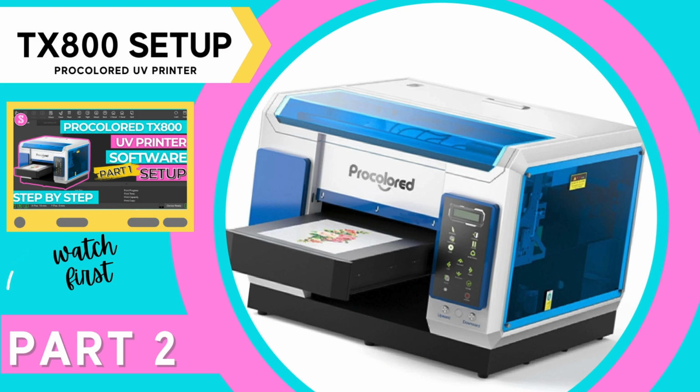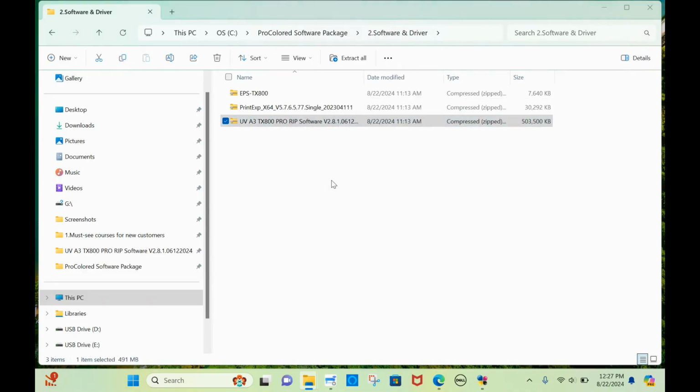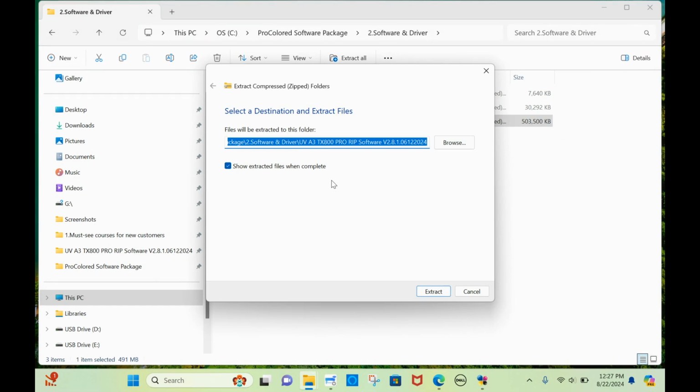Okay, this is the second part of the software installation for the TX800 UV printer. So we are going to return to that ProColored software package folder we have and extract the ProRip software zip file that you see there.